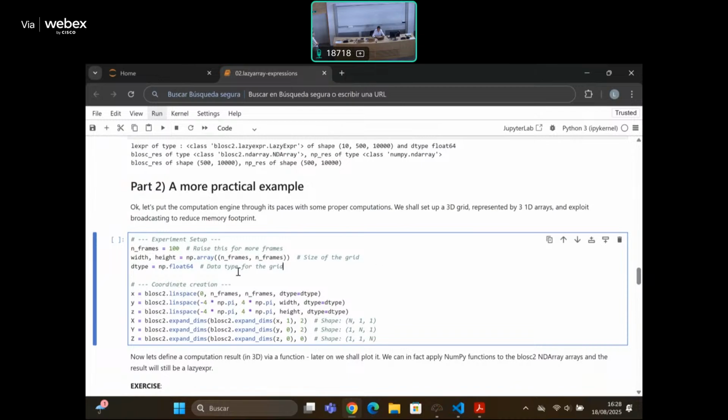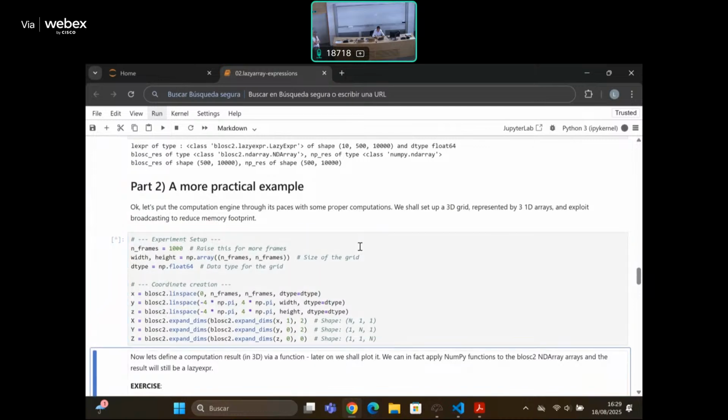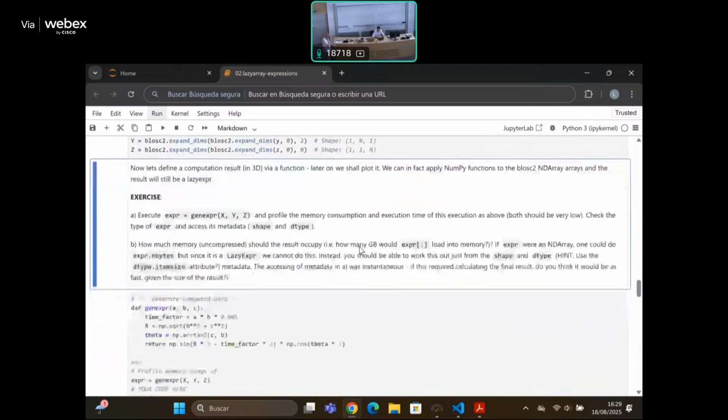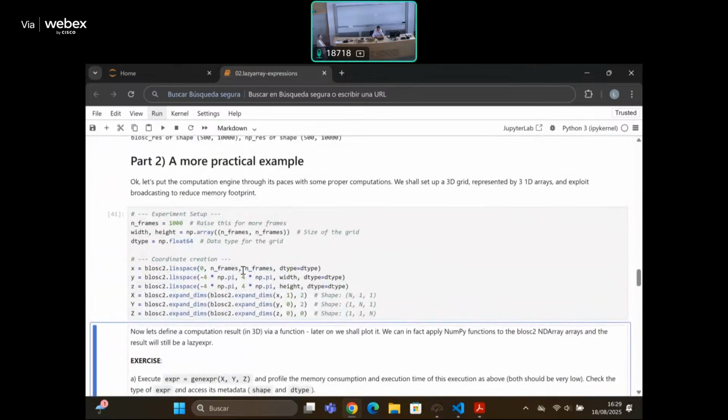Right now I'm going to do a more demanding example so that you can see how much better Blosc2 can be than NumPy. On the version on the GitHub repo, we put n frames equal to 100 because otherwise NumPy just falls over on a conventional laptop. But I'm running on a server with 32 gigs of RAM, so I can make it a bit bigger. We generate some 3D data, then do a lazy expression on that data and try to plot it.